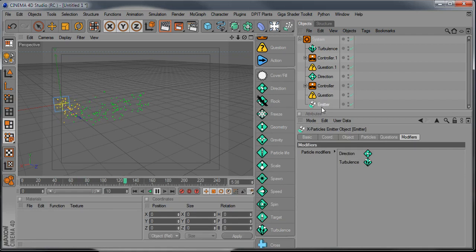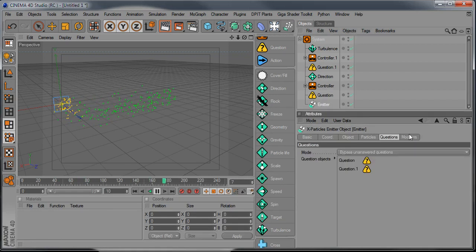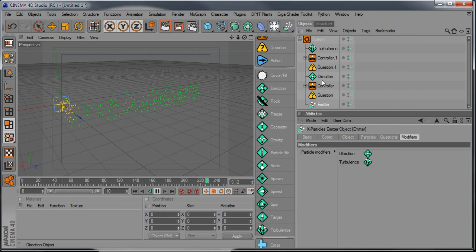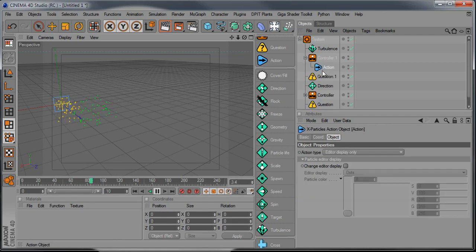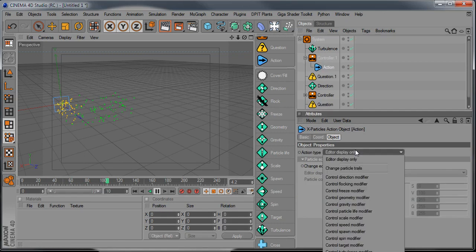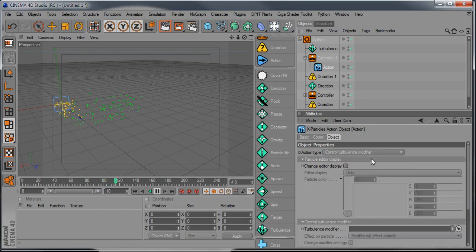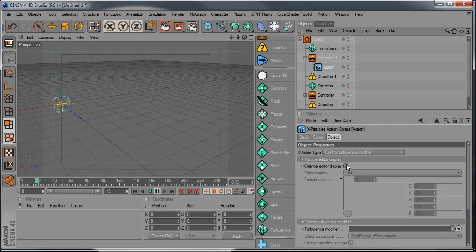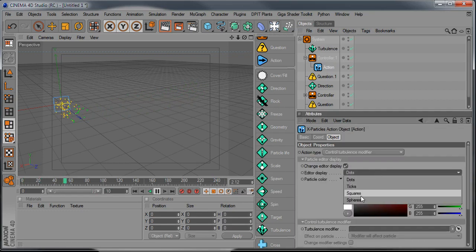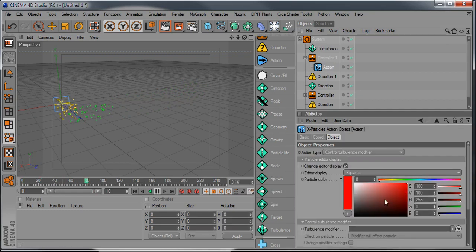So if our emitter has the two questions and the two modifiers, this question is going to control this controller, and this controller is going to change the turbulence modifier. Turbulence modifier needs to go from independent to action controlled, and the action again will change the display. Let's go to red.